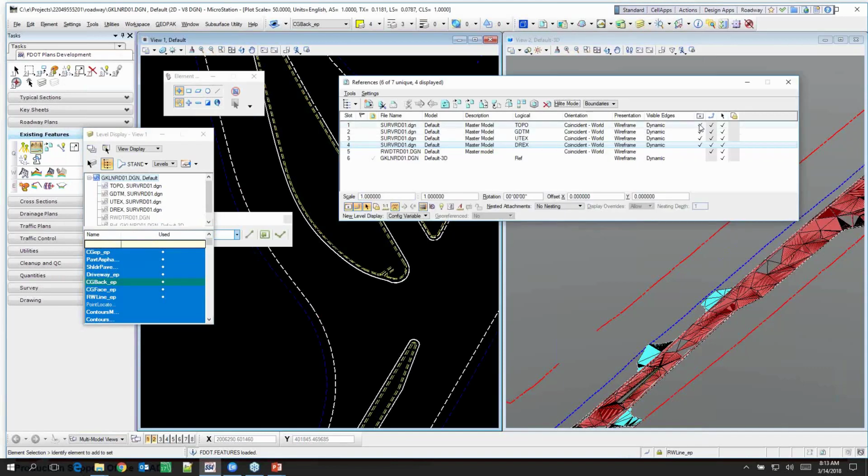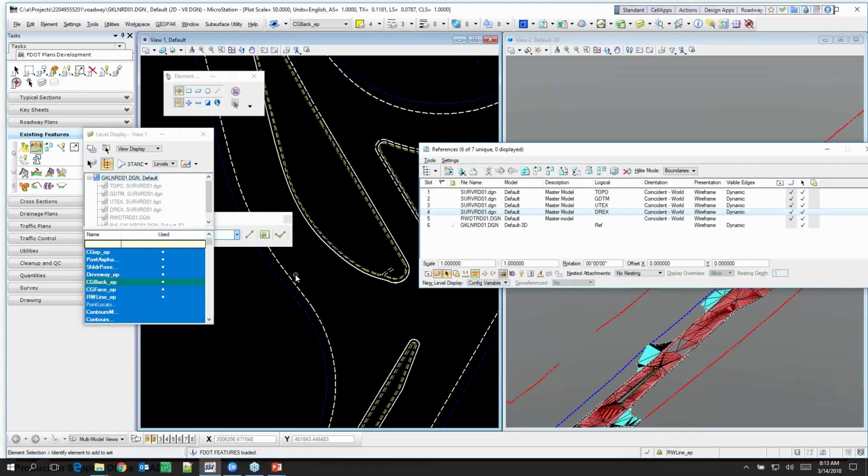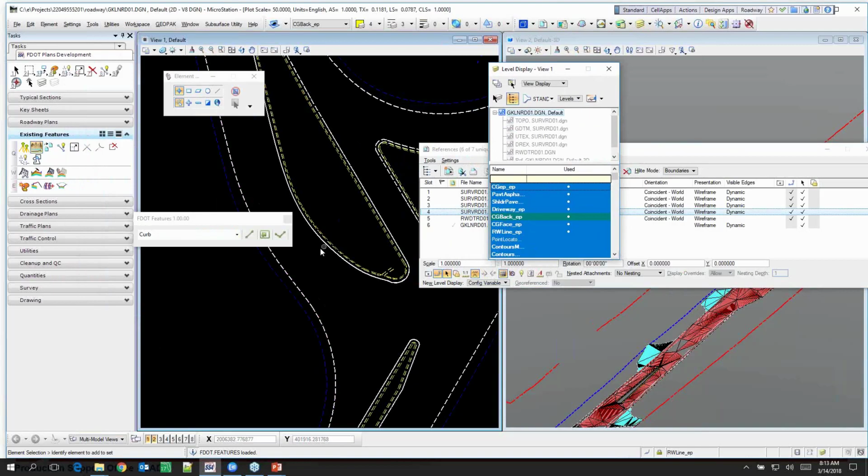Just turn off the references to make sure. Okay, you can see they've been copied over already, so that's what your result will be once you run it. So it's not going to work too well since it's already run on this file.